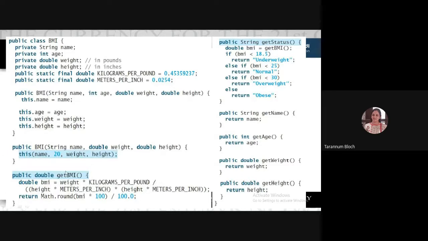So right now we have class BMI, and we discussed that there are 6 data fields: name, age, weight, height, kilograms per pound, meters per inches. We have 2 constructors, and we have all the getter methods also: getName, getAge, getWeight, getHeight, and getStatus. A getter method is used to return a particular data field. For example, public String getName will give you the name, public int getAge will return the age, and public double getWeight will return the weight.